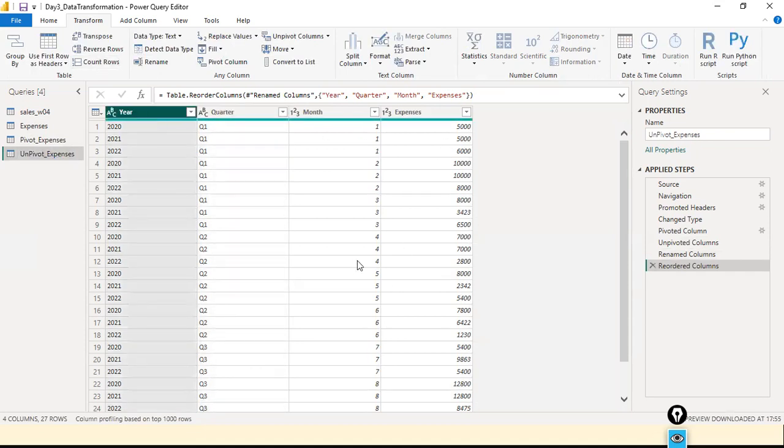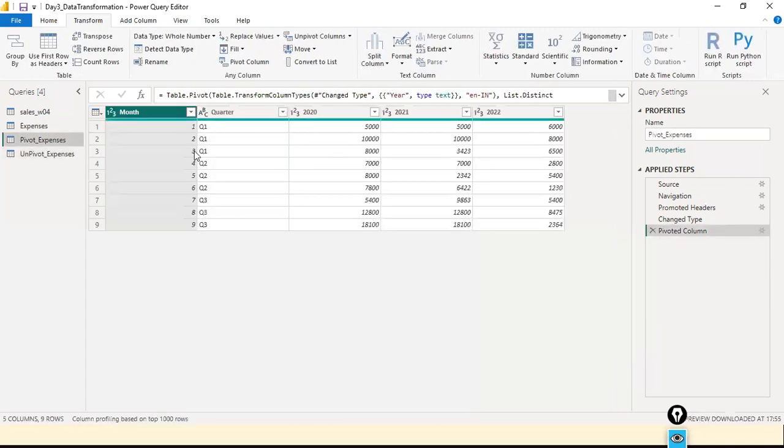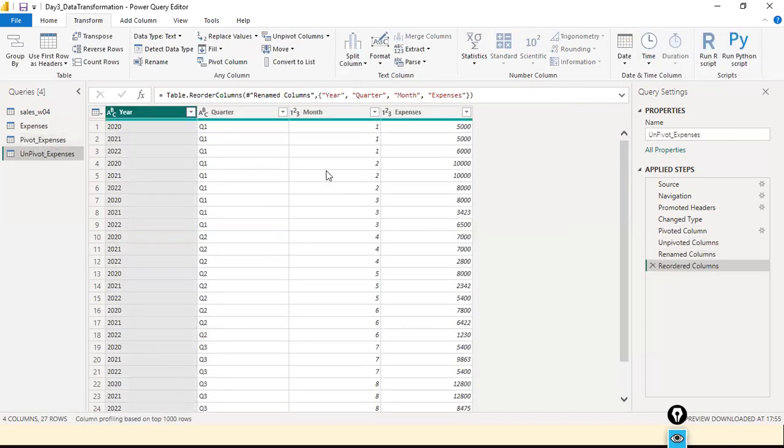Year, quarter, month expenses. Okay, so this is how you can unpivot the data. Columns to rows, you can convert it, and rows to columns, you can convert it this way. Okay, this is a simple example.